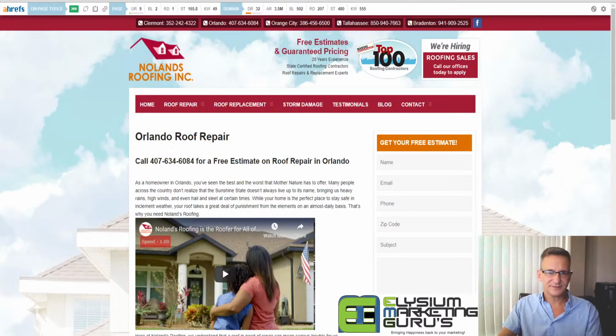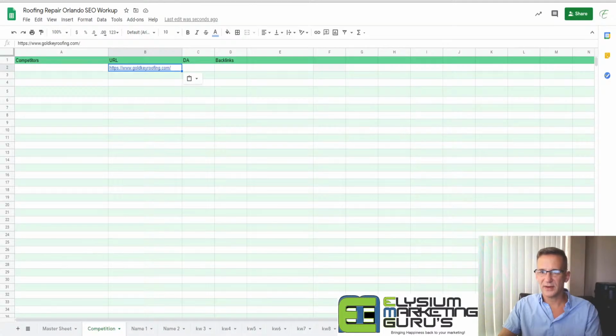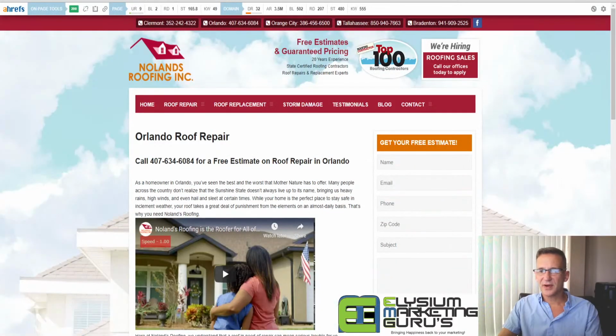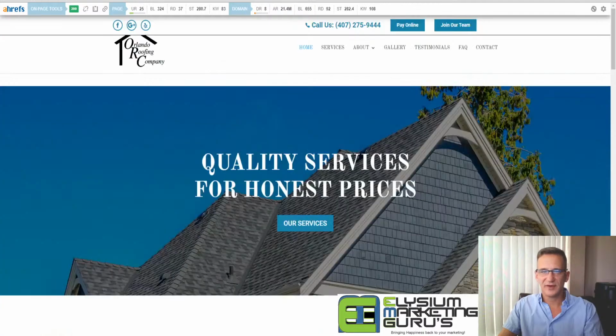So right off the bat, there's Nolan Roofing's website, and yeah, it looks like they're covering a lot of the areas that we're going to be looking at. So we're going to go there. I want you to notice, you can't see it, but their domain ranking is a 32, big powerful domain that they have. Another thing, you can't see the URL structure, but it's Orlando-roof-repair. One thing I noticed though, these guys don't have a favicon.